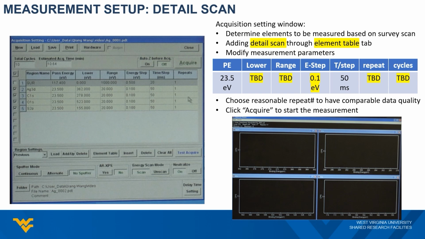After that, I will modify this repeat number for each element, because those elements may have very different intensity. So I will have longer measurement time or larger repeat number for those elements with weaker intensity. As a result, I will get comparable data quality across all the measurement.